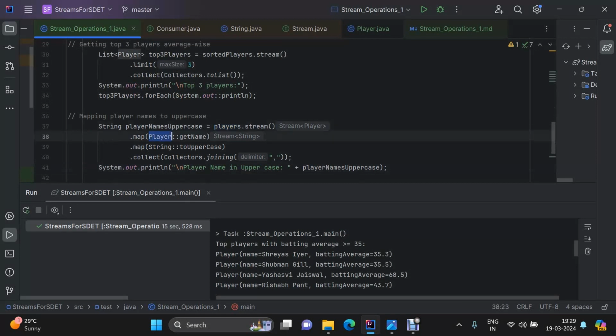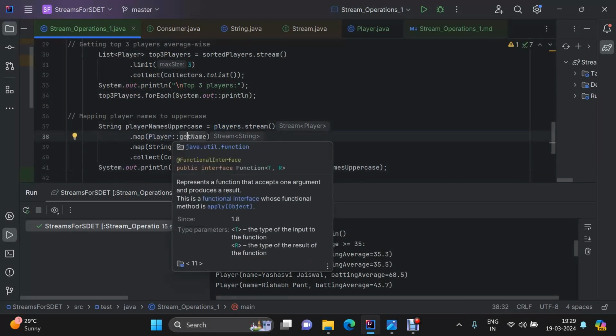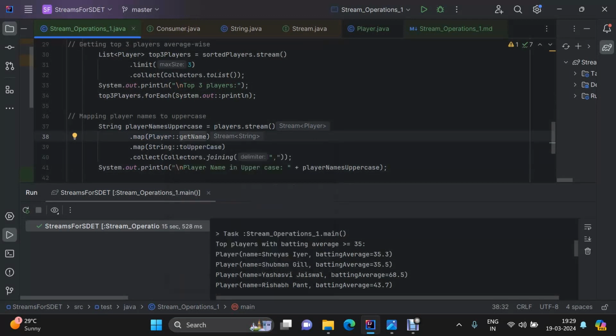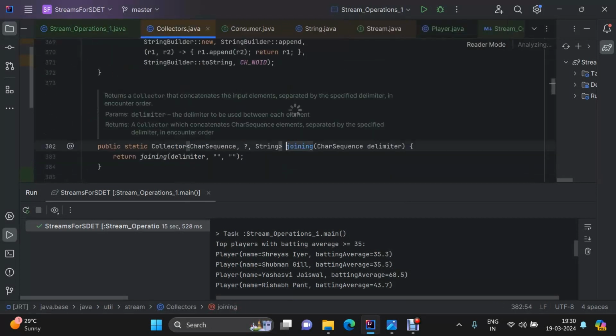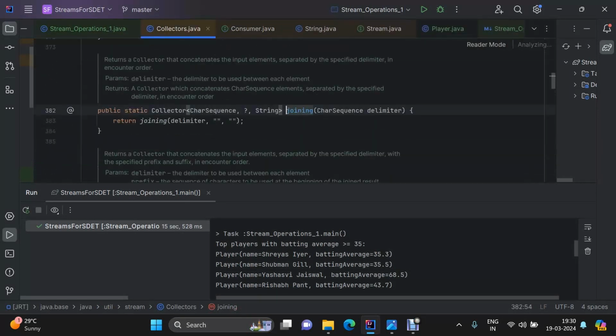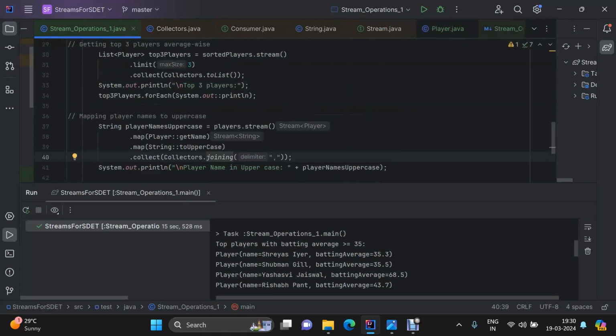We are using player dot get name, so it is player, then arrow sign, player dot get name, but we can use method reference as well, so that's why we have player get name here. And then we are using uppercase to convert each of the intermediary stream which will have the name of player. One by one we are converting that into the uppercase, and then we are collecting it, but now with the help of joining. And as we have seen this particular function definition earlier, it is taking a delimiter, so it will join every element with the help of this delimiter comma, right?